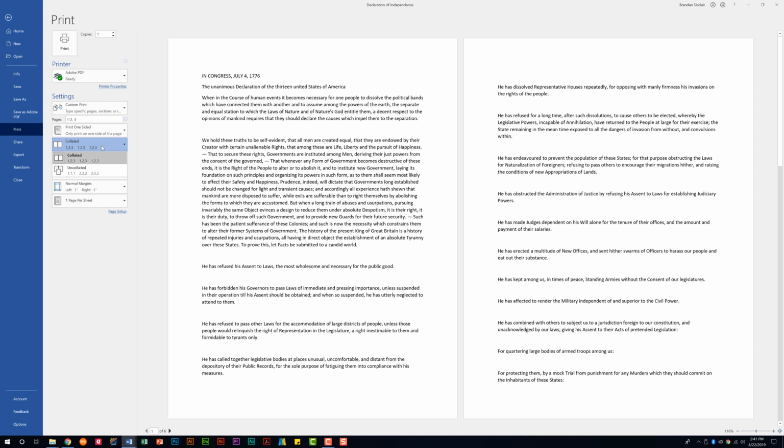Collated is if I had to print 5 copies of this, collated would print 1, 2, 3, 4, 5, 6. Then it would start off on the new document 1, 2, 3, 4, 5, 6. Whereas uncollated would print 5 copies of the first page, and then it would print 5 copies of the second page, and then move on through each page in the document.